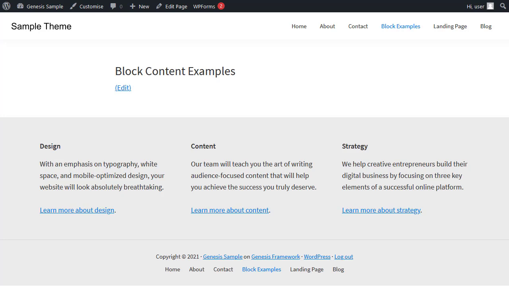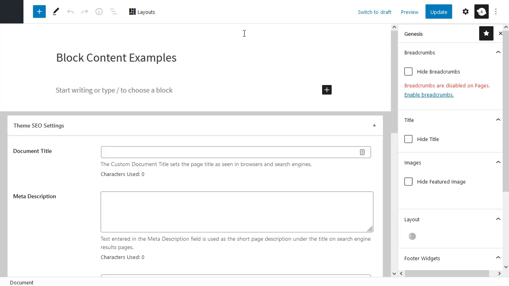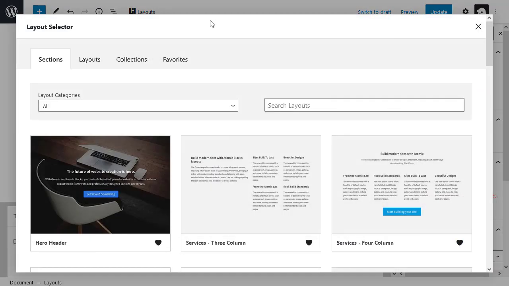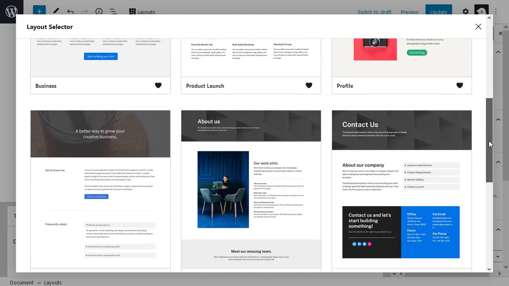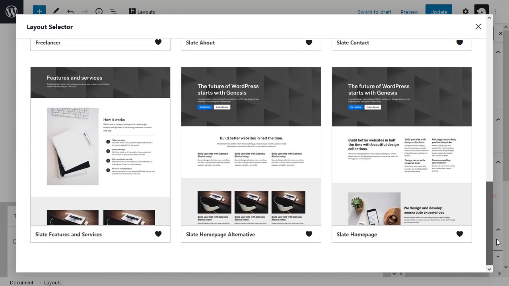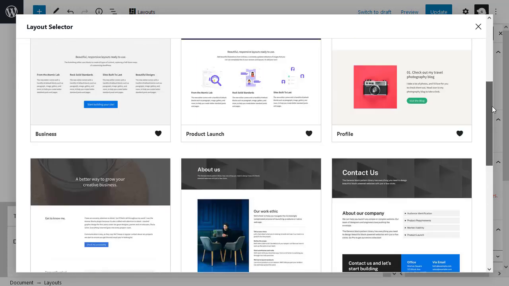I'm now editing a page. I'll click the edit button. And because we've installed Genesis Blocks, we've got this layouts option here. So click that. And we can now add individual page sections to our page or complete page layouts. If you want to add a complete page layout, click the Layouts tab. Choose a complete page that you like the look of, and you can just add it to your page.